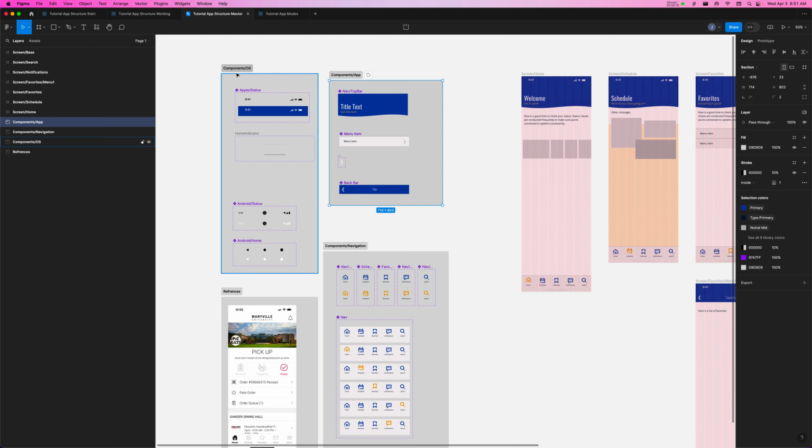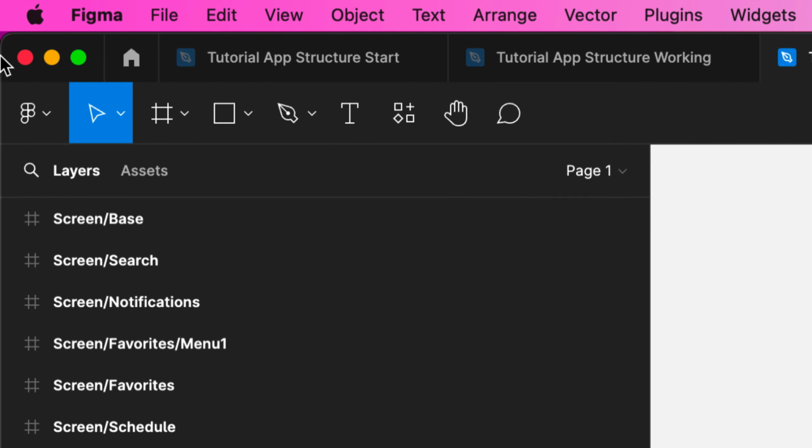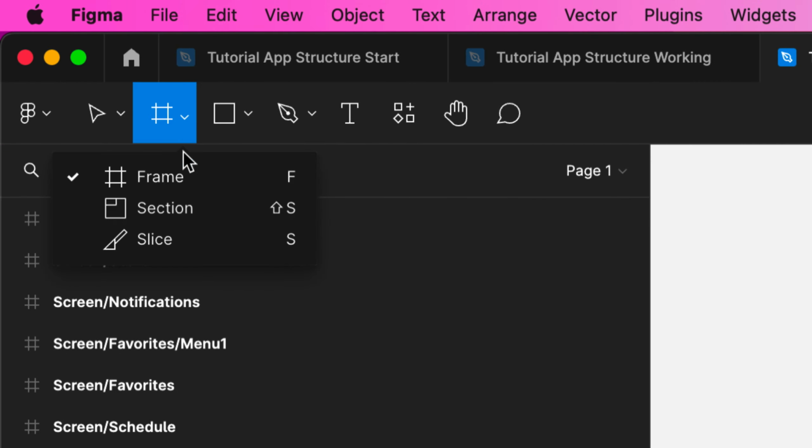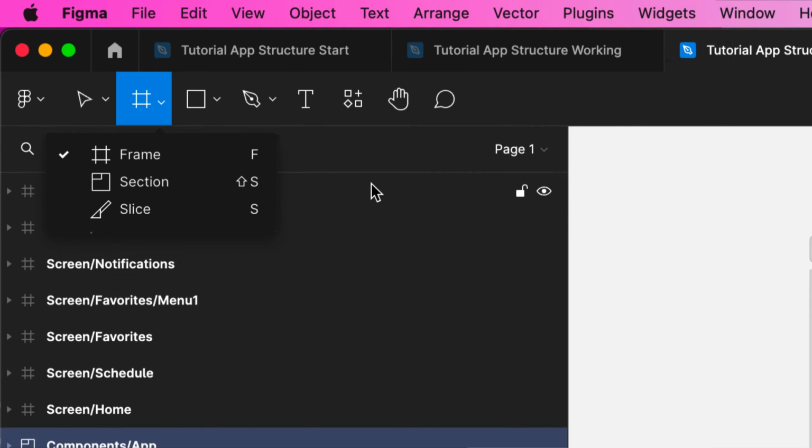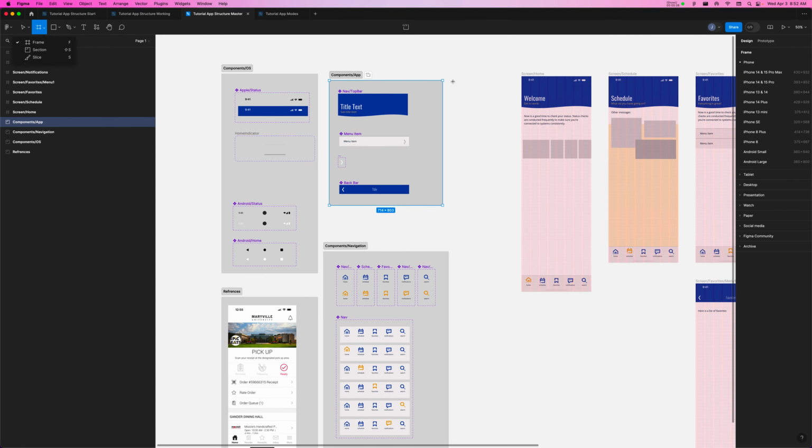So I've organized my components using a frame type up here called section, and that allows you to create different zones that don't get exported in your prototype. So a nice little organizational structure. They have their own layer.